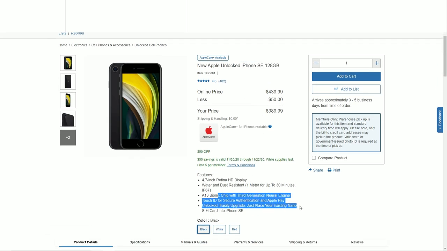You get the same processor as some of the newer iPhones have, but it's in an iPhone 8 shell. And the 128 is $389 right now. I think the 64 gigabyte is another $40 or $50 less than this. So as far as bang for your dollar, new phone, unlocked, can go to any carrier, I don't think you're gonna find a better deal than that on the SE.